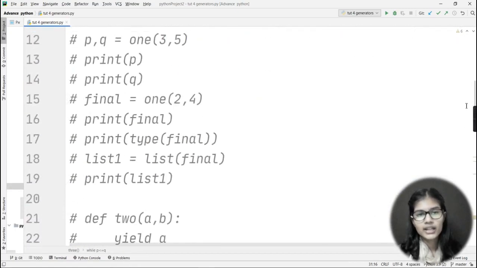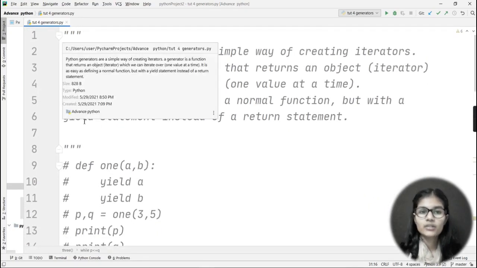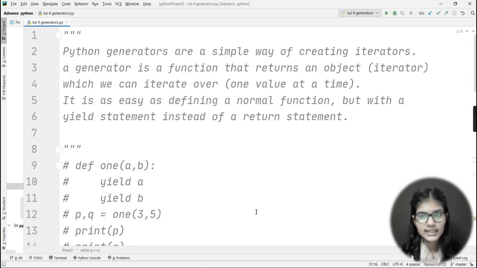Let me go here again and show you the definition which we had written for generators, and that is: Python generators are a simple way of creating iterators, as I just showed you right now. A generator is a function that returns an object, that is an iterator, which we can iterate over one value at a time. It is as easy as defining a normal function but with a yield statement instead of a return statement. Right, so I hope I made this very clear to you about what generators actually are and how we write the program and define generators in the Python programming language.